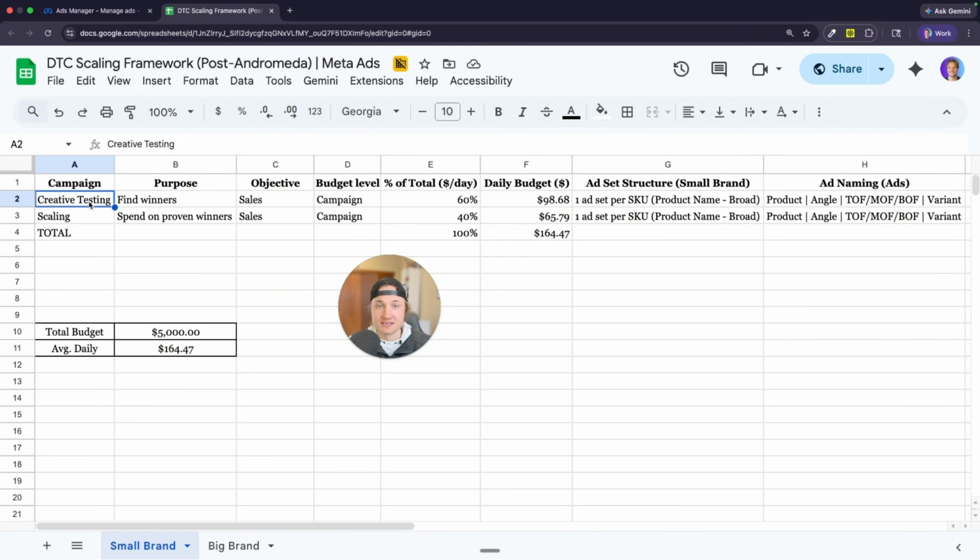The purpose of this is to test new ads and find winners. The scaling campaign is to spend on proven winners. So once you find that an ad is a winner from creative testing, you'll duplicate it and shift it over to scaling. And this is the structure I'm going to show you. But we like to keep this super clean so that you can do this on a regular cadence, whether that's every week, every 2 weeks, every month, whatever makes sense for your specific brand.